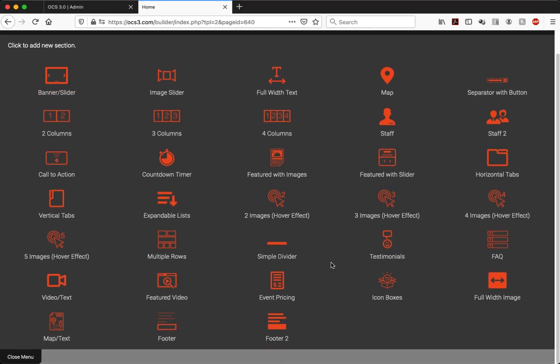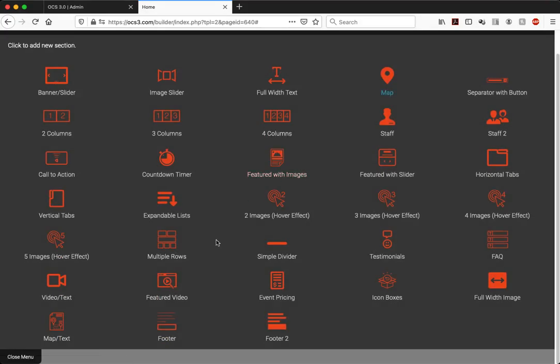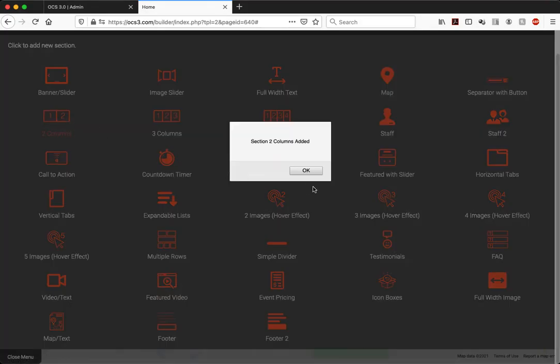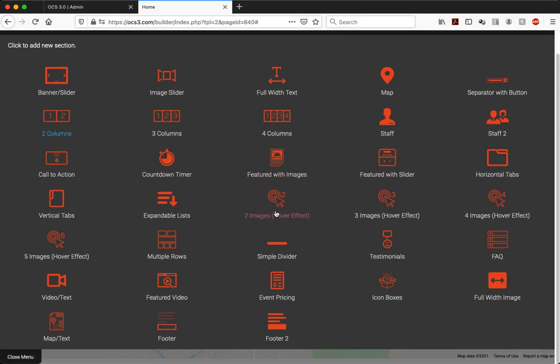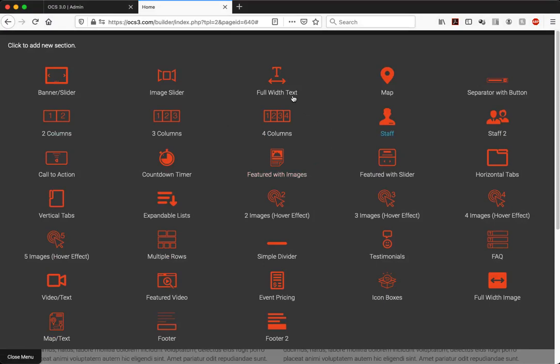Let me see here. Let's add, no, not the map text section. I love our map section, but not this one. Let's add the map section. Let's add a 2-column section. The hover sections are a lot of fun. We'll add that for now. We'll add a staff section. There's 2 different staff layouts. We'll add this one. We'll add a full width section, and let's add a banner section.